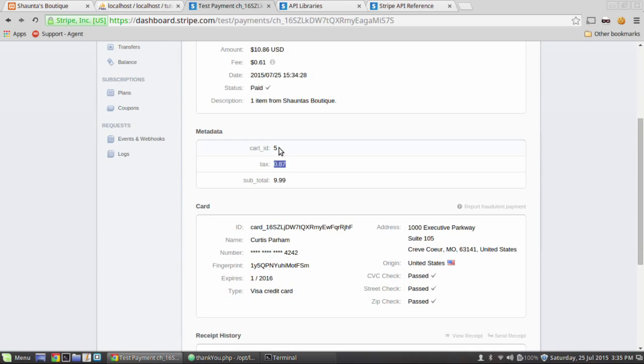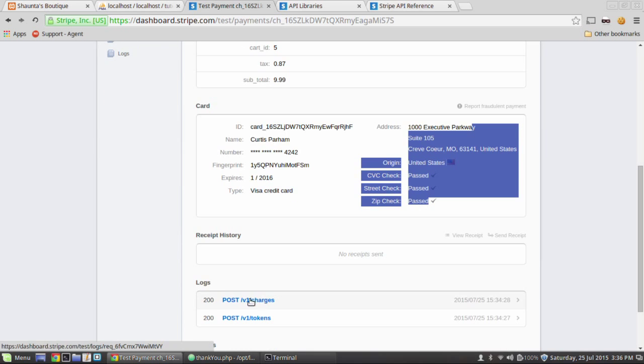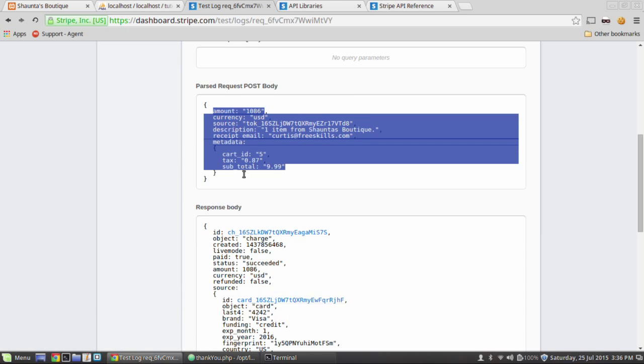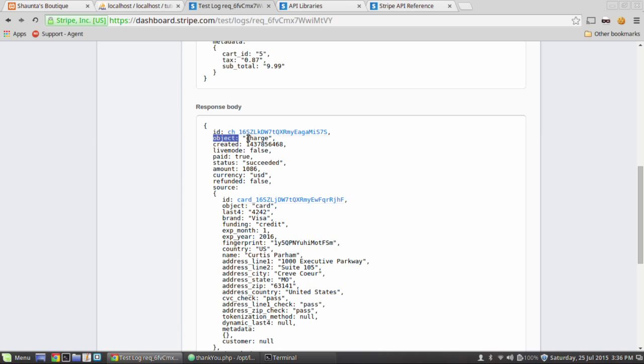Tax was 87 cents. Our card ID, this was our metadata that we sent it. Here's our card information here. Shows us the last 4 of the card, the expiration, address, and all of this. That all passed. And I can actually look at these logs, and if I look at the logs, I can see the request post and the response that was sent back to me. And here's that object, so that was a transaction type of charge.